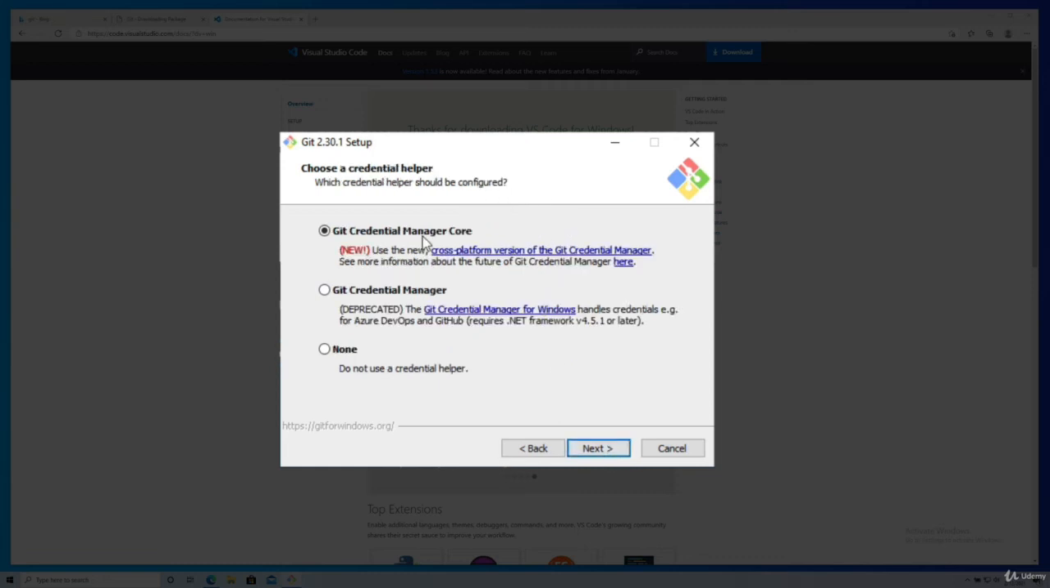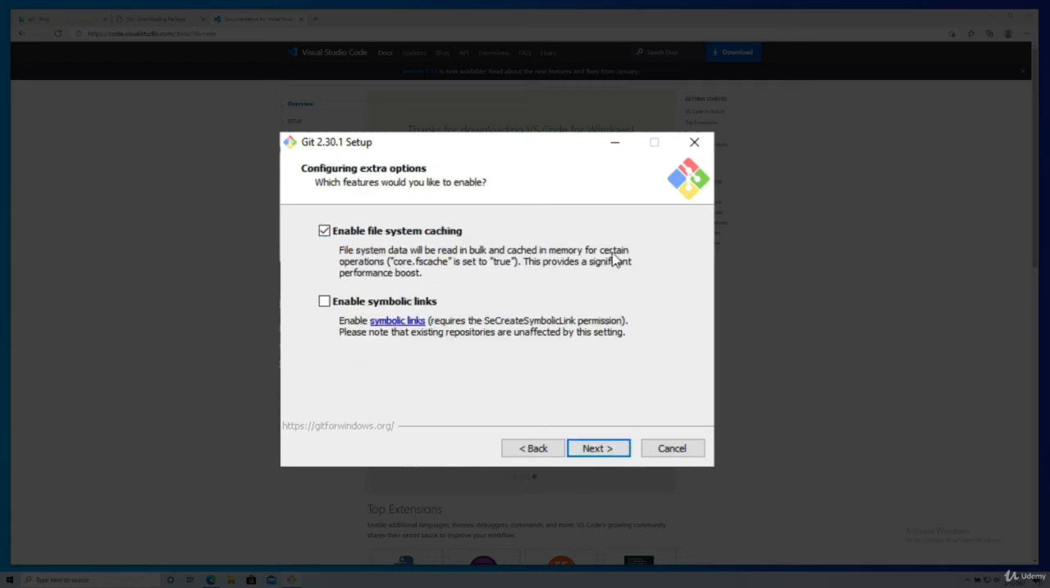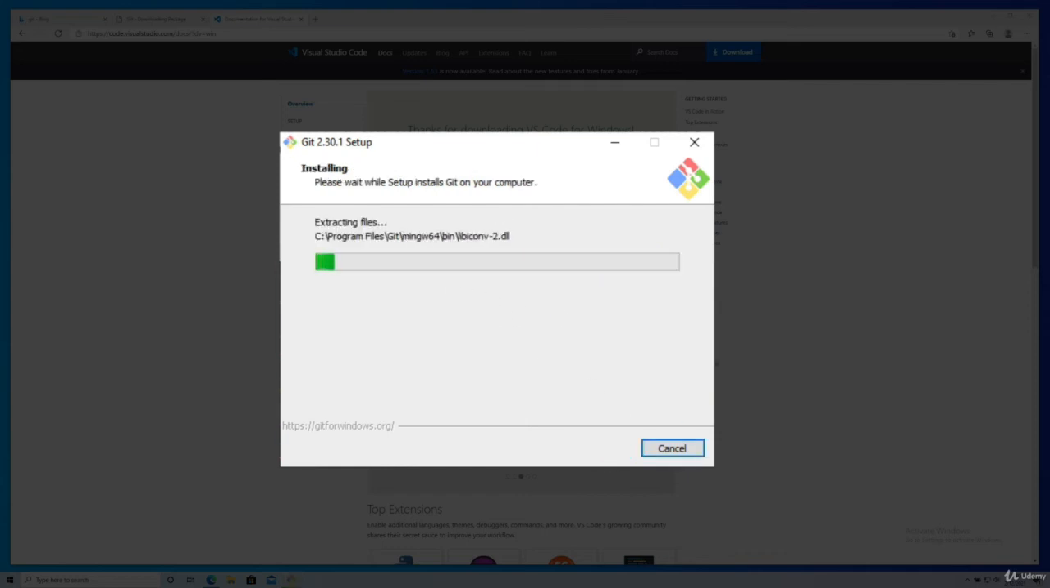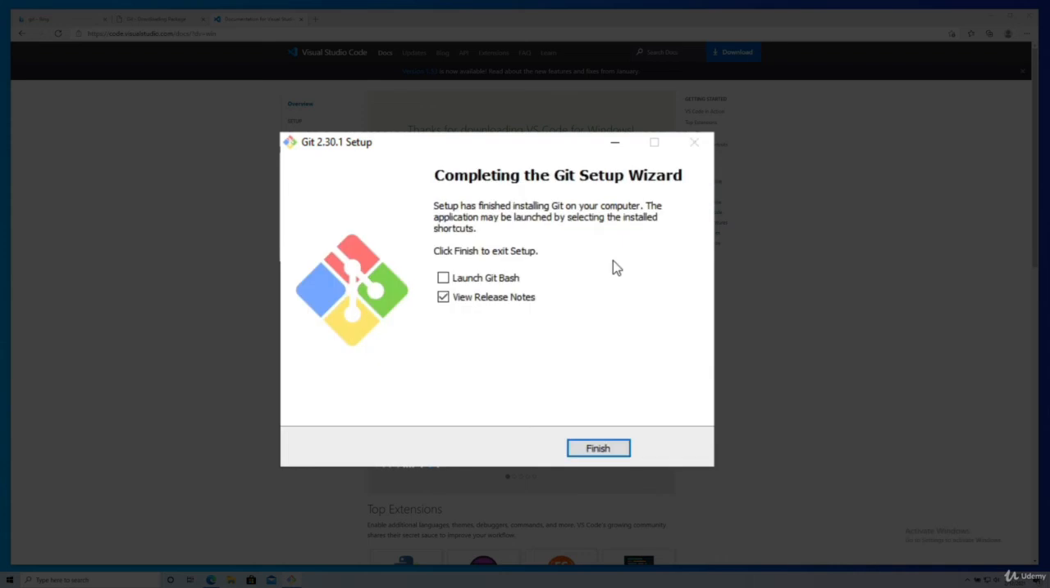And then, we'll just keep this one selected, Git Credential Manager Core. We'll enable file system caching that's already selected. Okay, we're good to go. And we don't need to enable support for sudo console, so we don't need to select that. And then we click install. And we wait for this to finish. And I'll probably fast forward. All right, so it looks like it finished up.